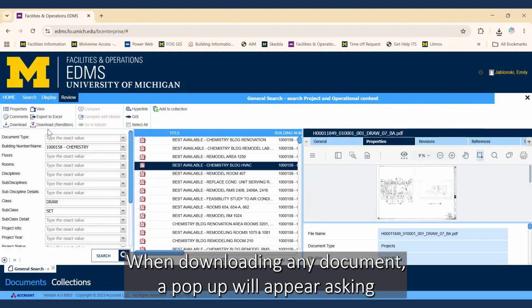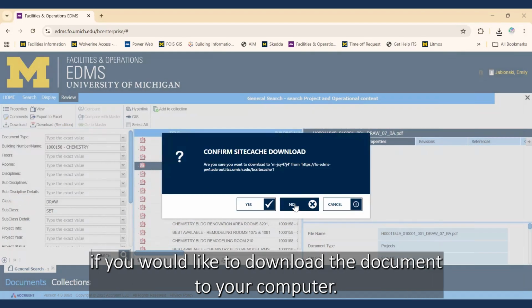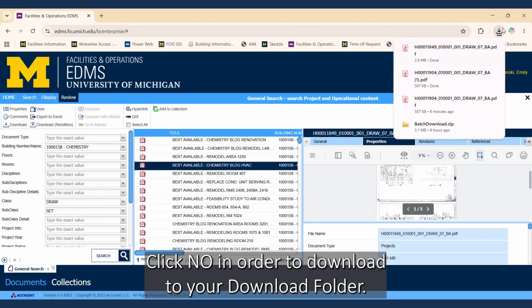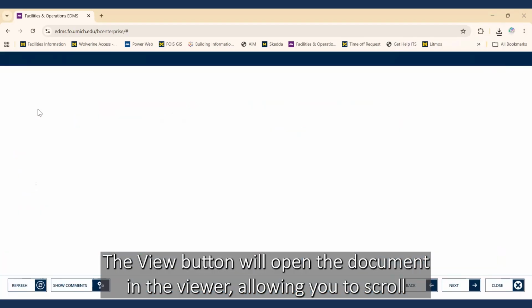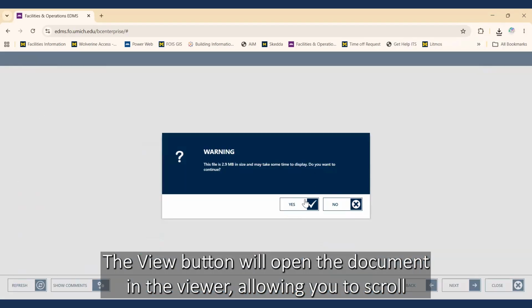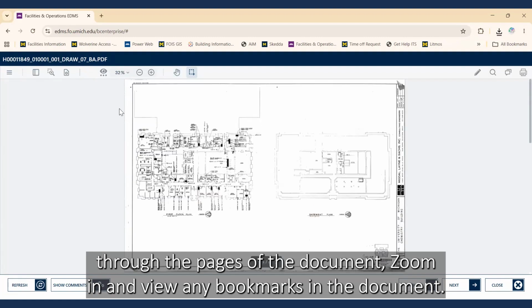When downloading any document, a pop-up will appear asking if you would like to download the document to your computer. Click No in order to download to your download folder. The View button will open the document in the viewer, allowing you to scroll through the pages of the document, zoom in, and view any bookmarks in the document.